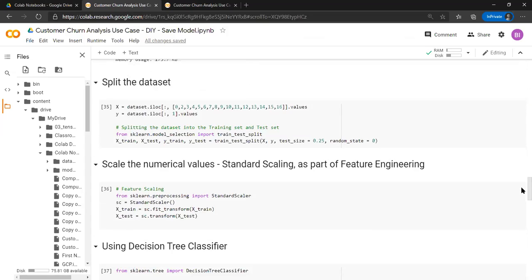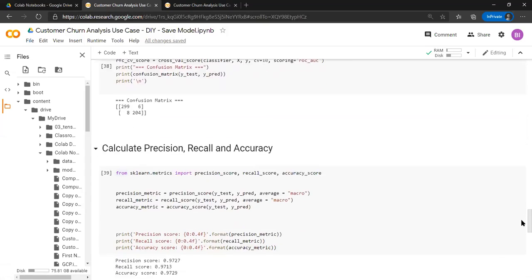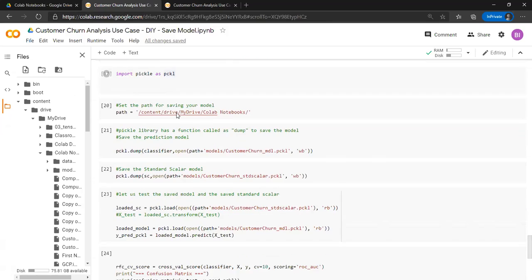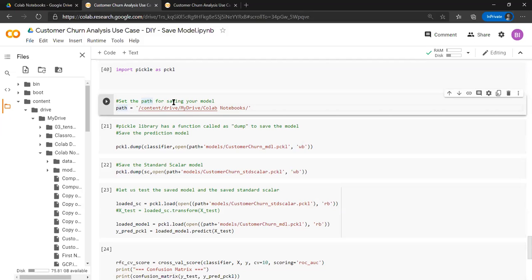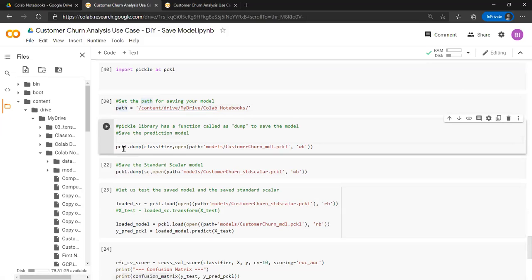So how to save the model? For saving the model, you would import pickle as pckl. I'm setting the path for the models now. Again, the path is exactly the same as I said earlier. Using pckl.dump, I am saving the classifier model in this path using .pckl.